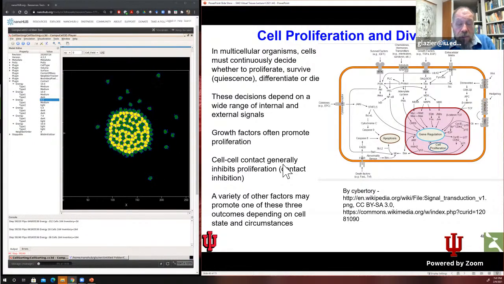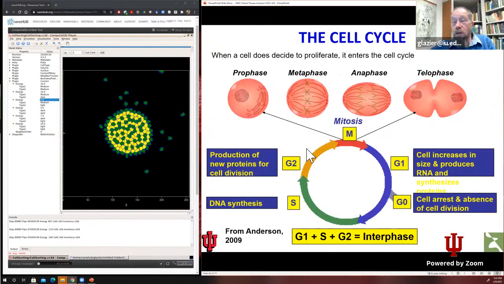In some degenerative diseases like arthritis or muscular dystrophy or cystic fibrosis, those decisions are made inappropriately in the direction of cell death. But we're going to ignore a lot of that complexity now. We're also going to ignore the details of the cell cycle. In fact, the cell cycle consists of multiple phases.